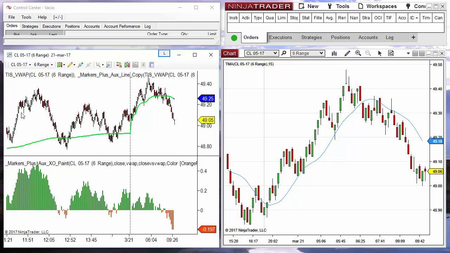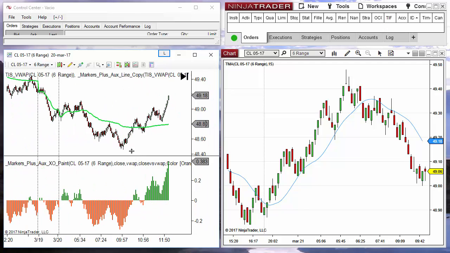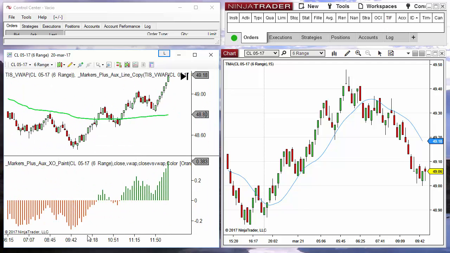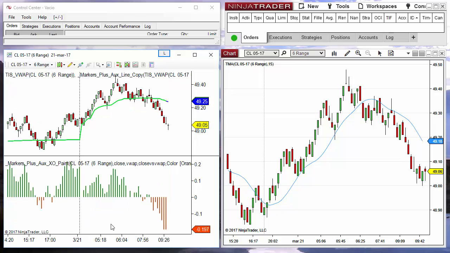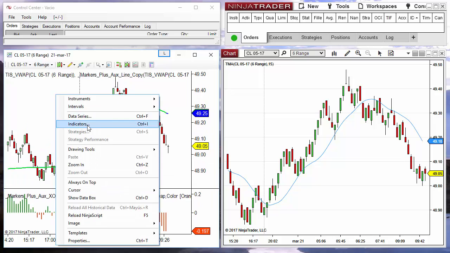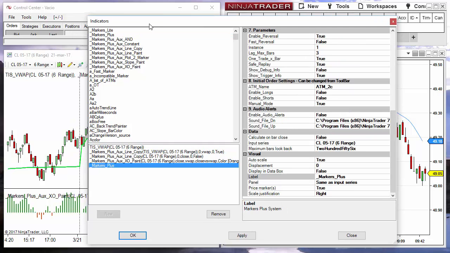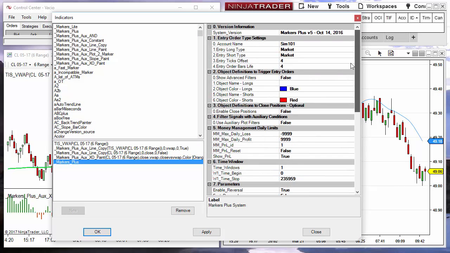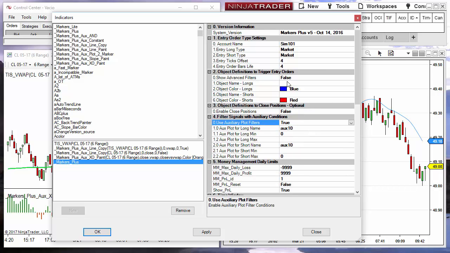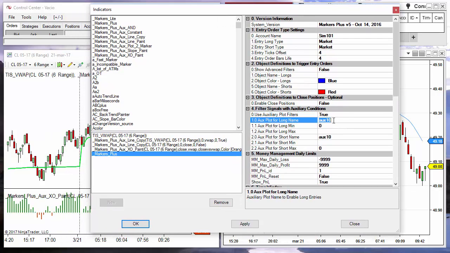When it is positive, we want to go long. We want to allow long signals. When it is negative, we want to allow short signals. Now, how do we configure this filter in Marker? In Marker Plus, we go to the filters condition, enable the filters, and then we have to set two variables, one for longs, another for shorts.